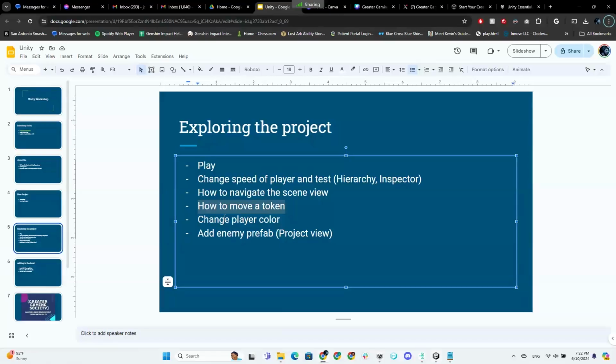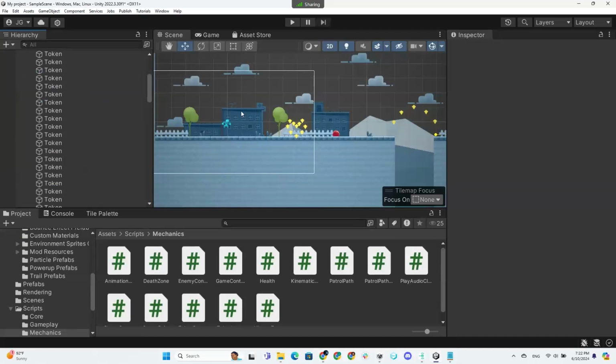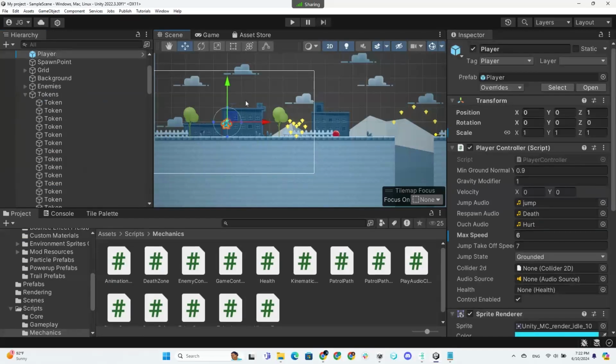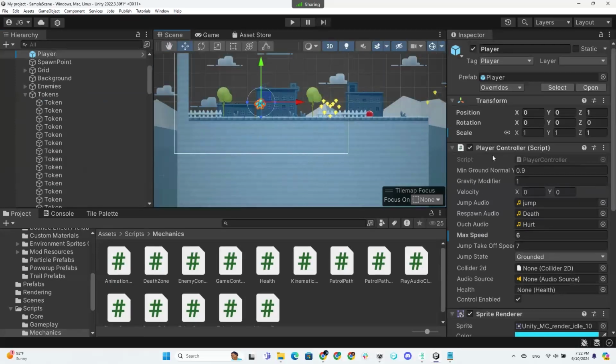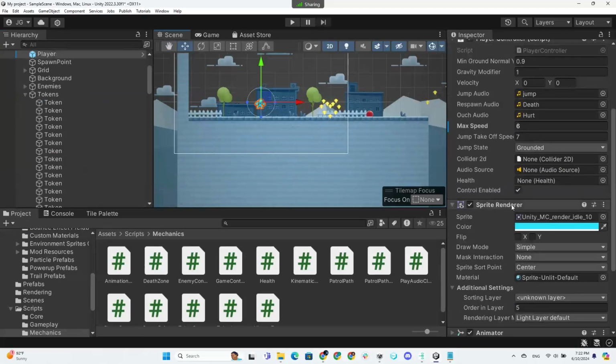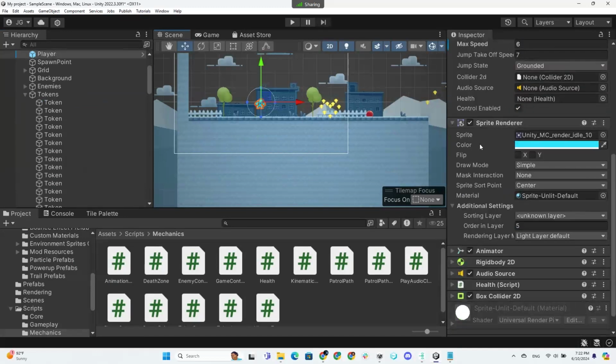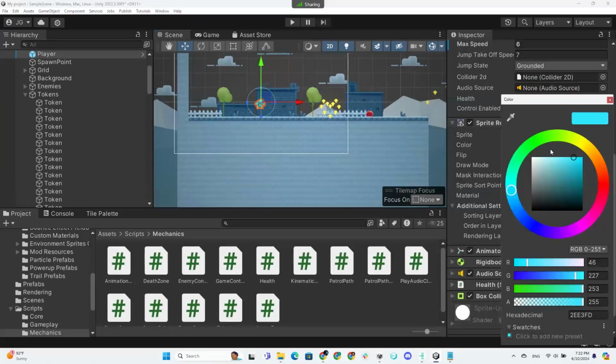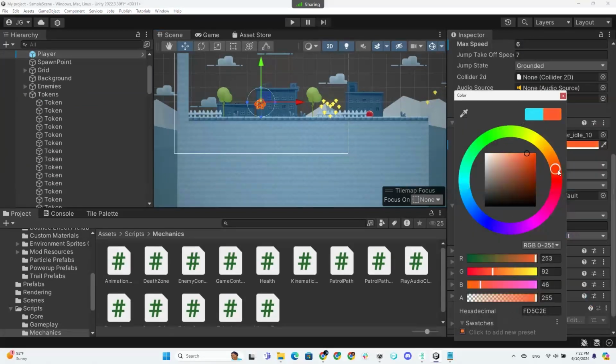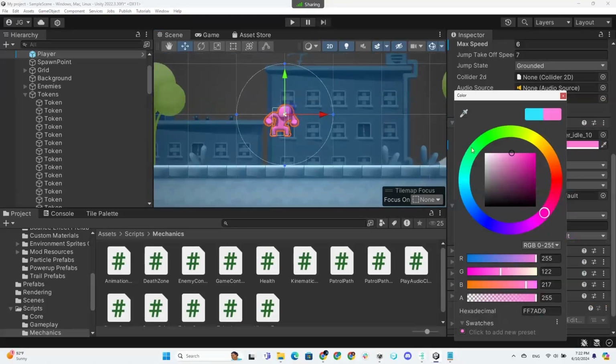Next thing, color. There are so many random things we can do just to showcase different stuff. I'll select the player and we're going to change his color. That's super easy. The sprite renderer is controlling what he looks like, so you can see there's a color property on the player. We can click that and choose another color if we wanted to. So now you're the pink player.